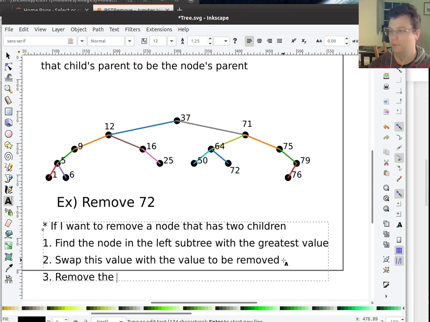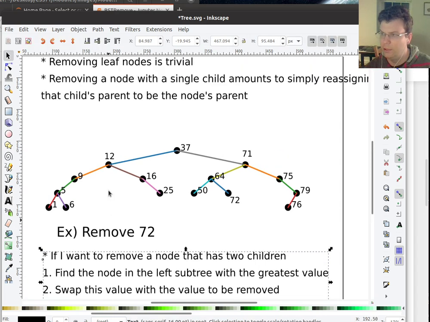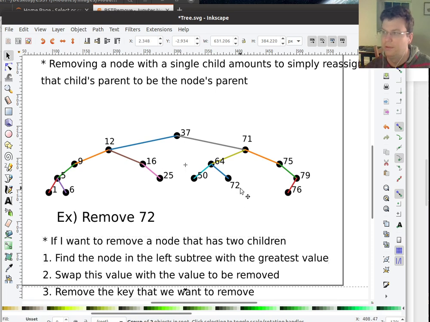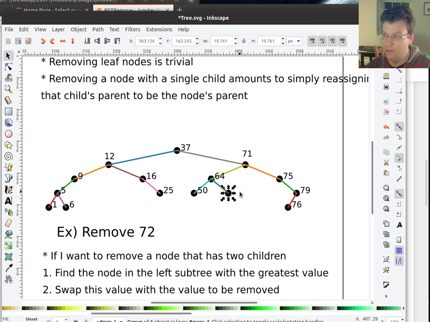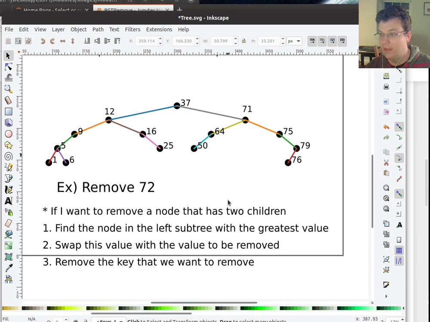Remove the key that we want to remove. And it's either going to be a leaf node or it's going to be a node with a single child. So I can just get rid of it, either just get rid of it, if in this case it's a leaf node, or reassign its parent. So that's the algorithm. Okay.